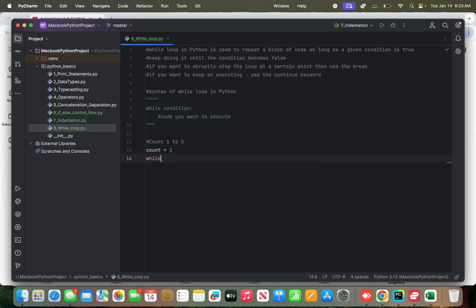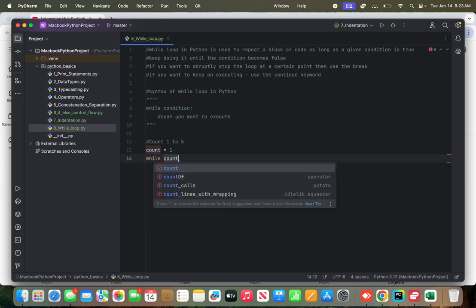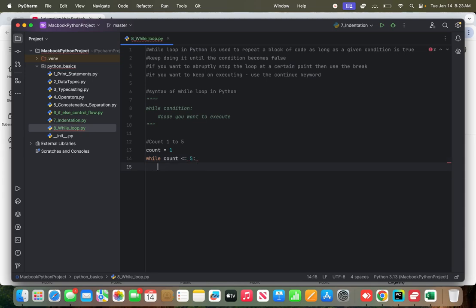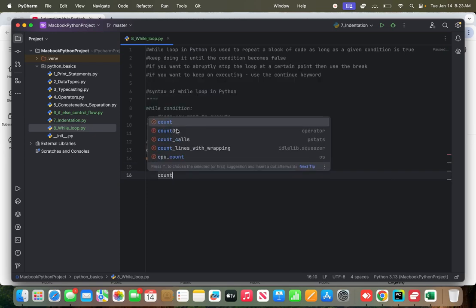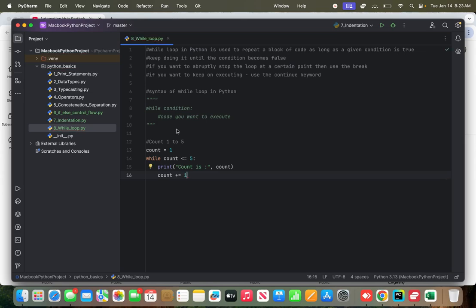So I'll write while count less than or equal to 5, give a colon, print. You can write something like this: count is, count. And then you have to increment, count plus equals 1. This is not Java where you do count plus plus. Some people ask me why I am not writing it like that. Every programming language has its own syntax, so just follow that syntax.